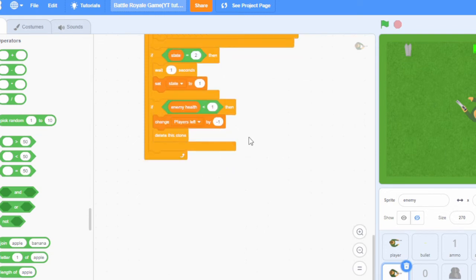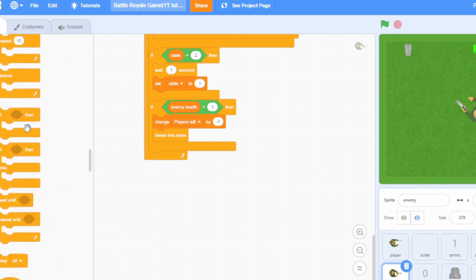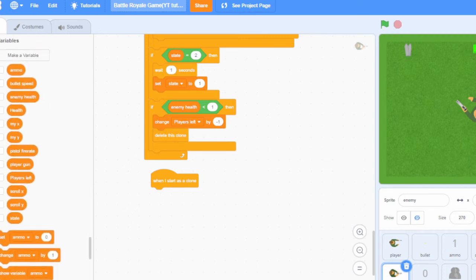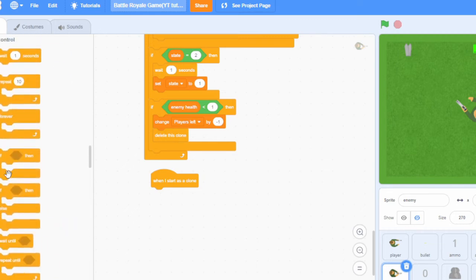Now for our last script, it's gonna be making the movement seem a little bit more realistic again, and plus some bullet, the enemy bullet code. Alright, so this is our last script for the enemy. So when I start as a clone, you want to get an if state equals 6, but this time, don't put in a stop this script, okay? Don't put in a stop this script.